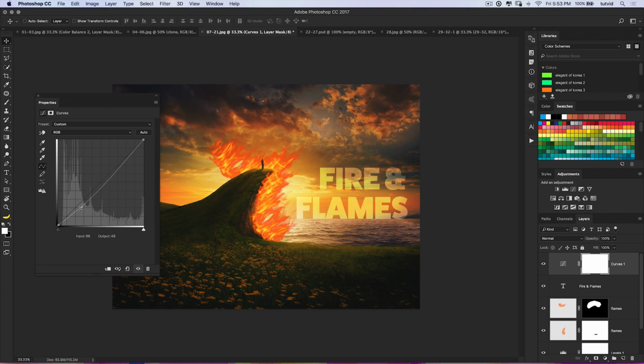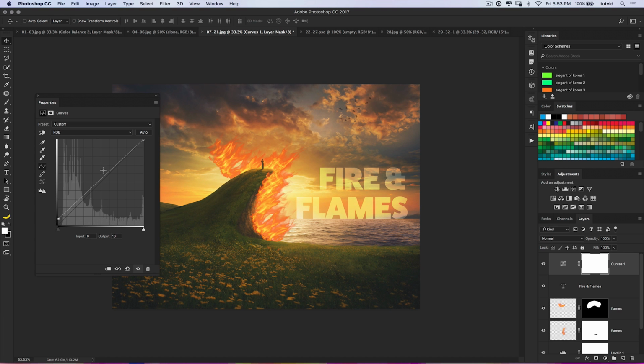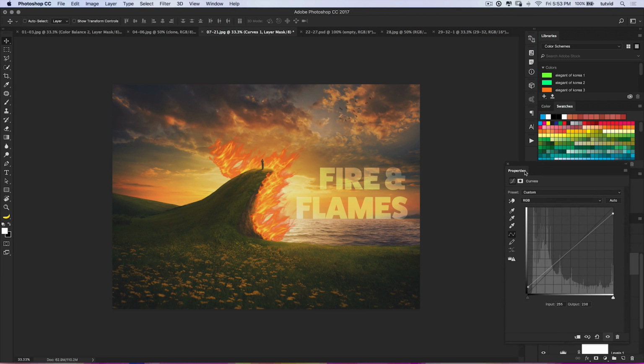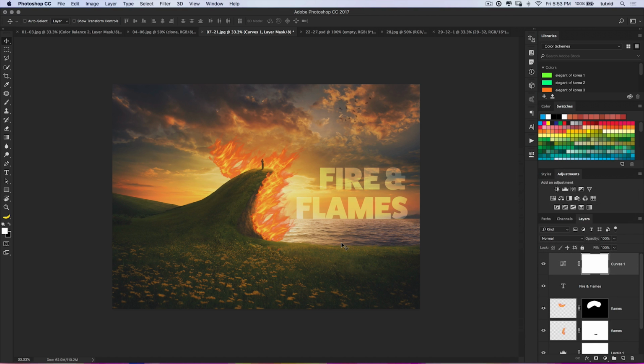I'm going to actually just get rid of this. What I think I'm going to do here is reduce overall contrast. I'm going to drag the black point up, drag the white point down. I kind of like that. Kind of cool. And that's a very, very basic crash course in curves.